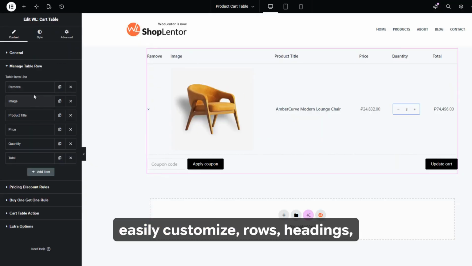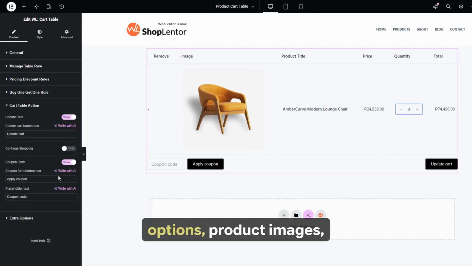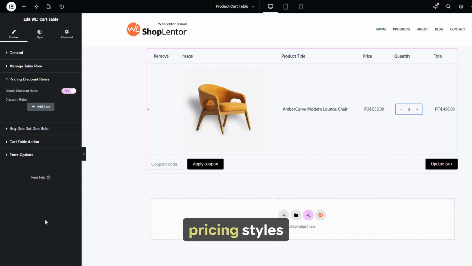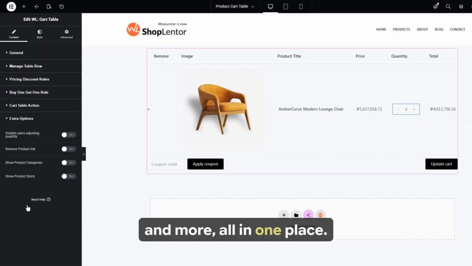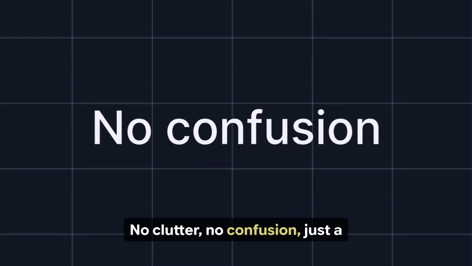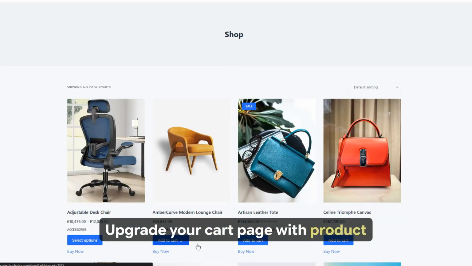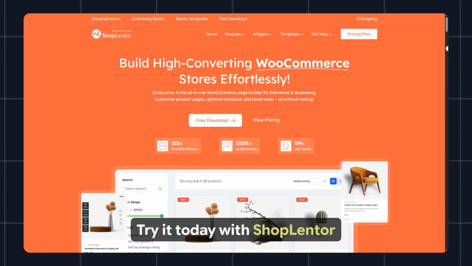Easily customize rows, headings, column widths, buttons, coupon options, product images, pricing styles, and more, all in one place. No clutter, no confusion, just a smoother, smarter cart experience. Upgrade your cart page with Product Cart Table for Elementor. Try it today with ShopLentor.